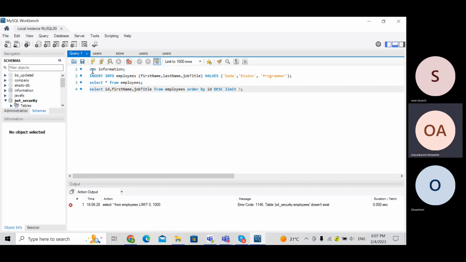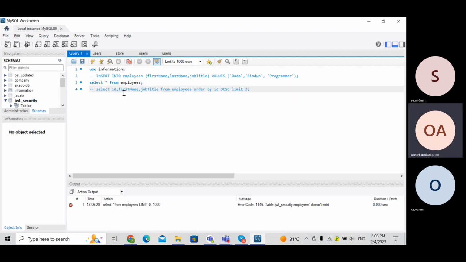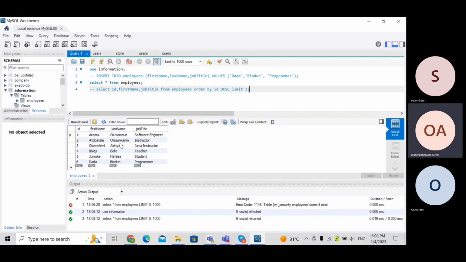So yeah, now we said if you want to execute the query, you have to write the database name that you are using, which is the information. So that's the first thing, then you can run the query. So now I really want to see all that is inside the columns, which is just select all from the employees. So we have the following names.